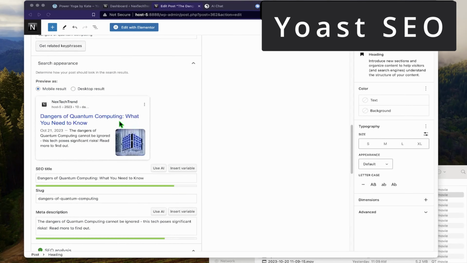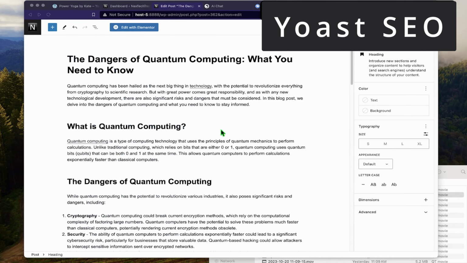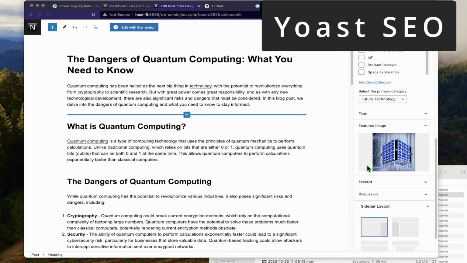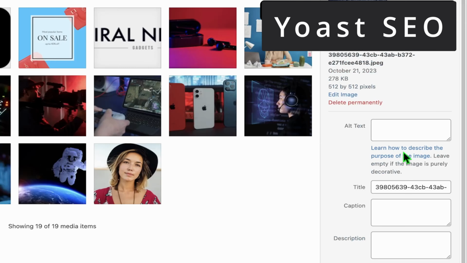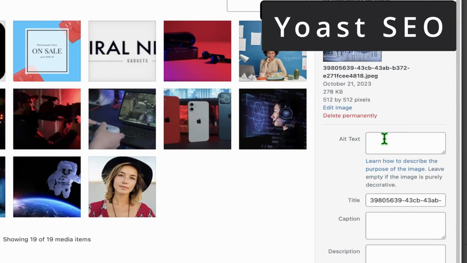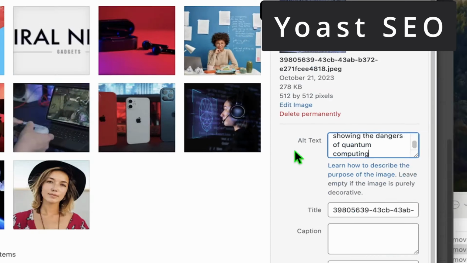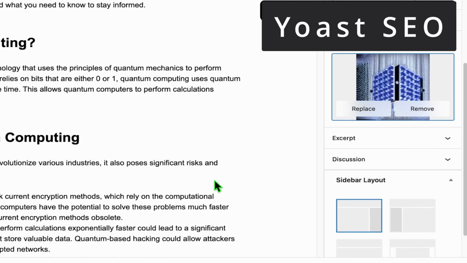So what we're going to do is go back up to the content area of the page, and click on this post tab in the top right corner. Then go down to the featured image and click on that featured image. You see right here where it says alt text, let's add some alt text there. All I did was write an alt text that says this is an AI generated image showing the dangers of quantum computing, and we have our exact focus key phrase in the alt text area. Now I'm going to click on set featured image to save our changes.